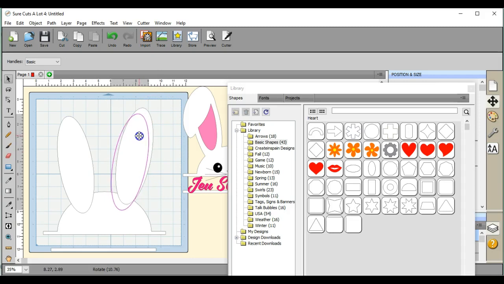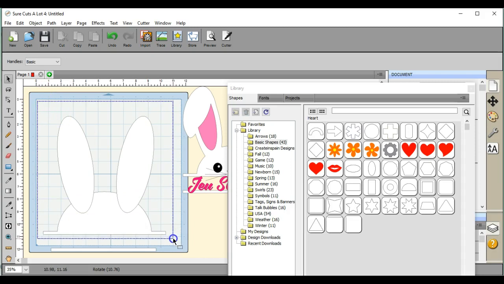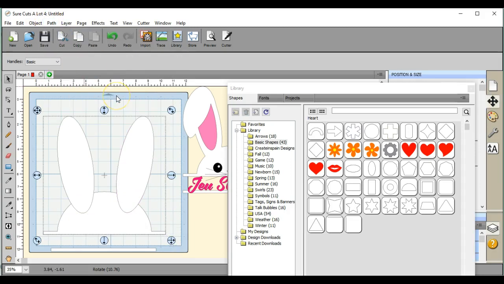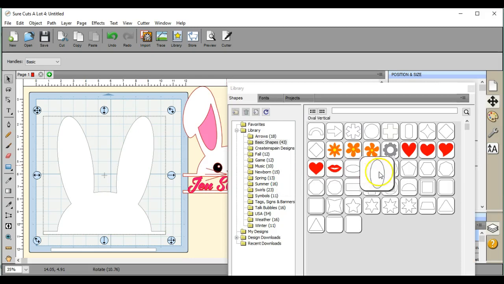Oops. And use those lines. See those blue lines that pop up? That tells you where the middle is and where they're equal. Okay. That looks about even. So let's highlight all that and union that as well. And sometimes it takes forever.